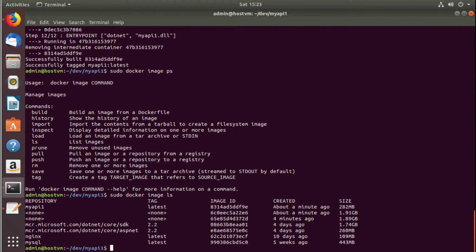Sorry, docker image ls. You'll see now it lists a few. I do have other images on here, but ignore that. The one that you want to see here is my API1. The image is not running yet, and we need to do the second command, which is the following command to run this image inside Docker.